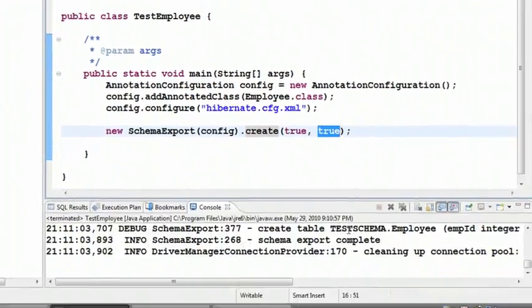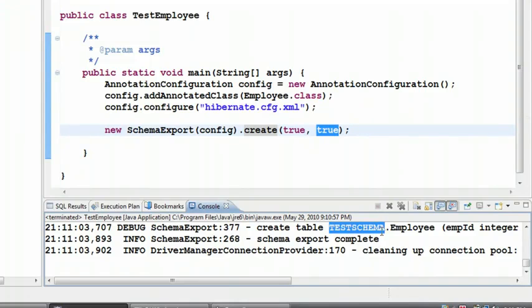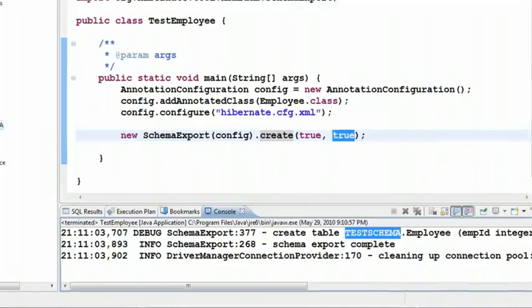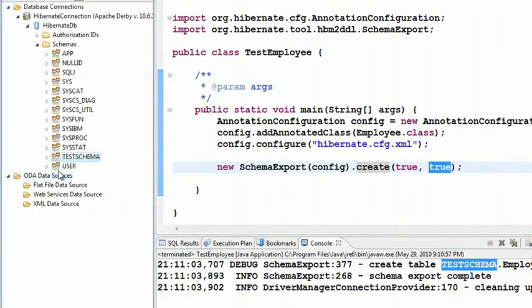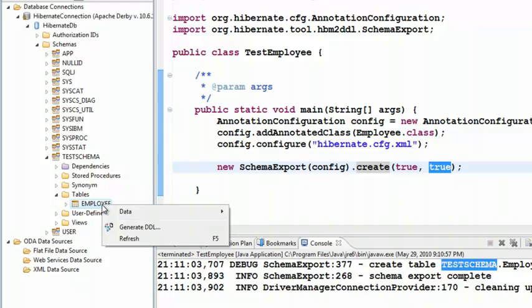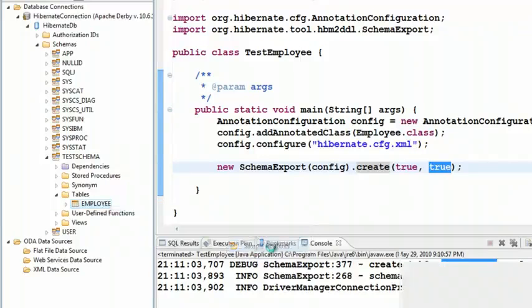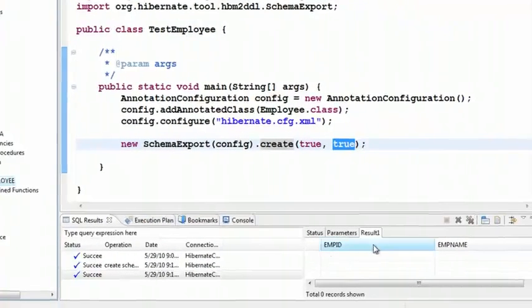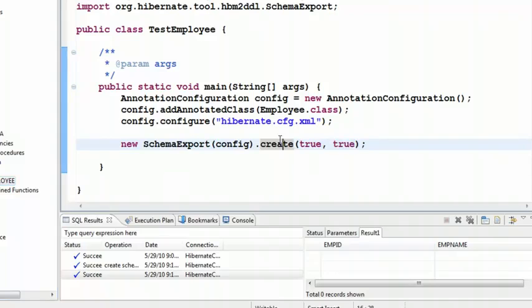See, create table. You can see that here in create table it says create test schema dot employee, and that's what it's done. If you go now and refresh this particular schema, you should see under tables it has created the employee. So afterwards we will use this test schema itself. Right click, data, sample contents, and you are able to see the employee ID and employee name. Very good.